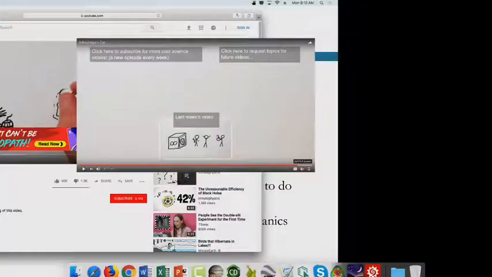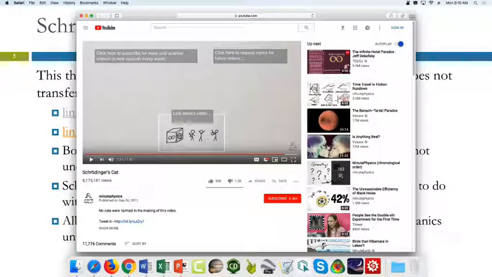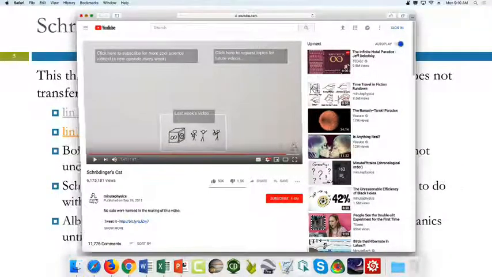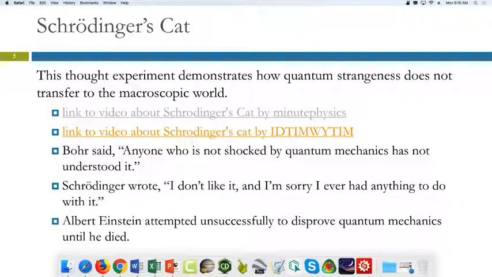So the idea there is that you don't know if the cat has died or not until you open the box. So before you open the box, the cat is dead and alive. That's ridiculous, right? It's ridiculous with a large thing like a cat. It's not ridiculous with electrons.